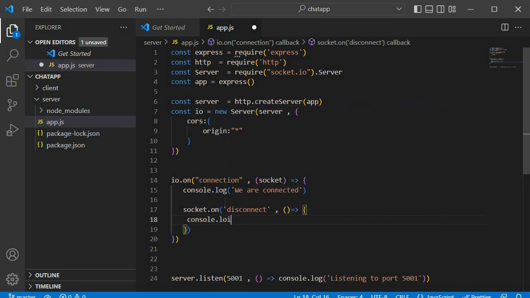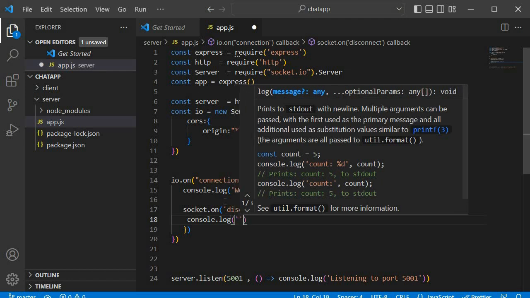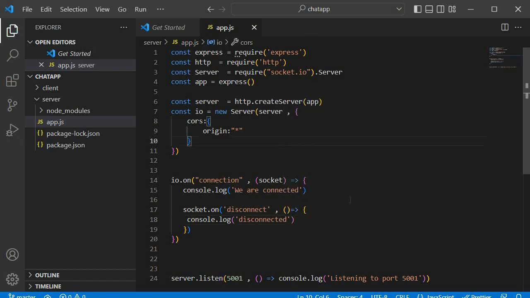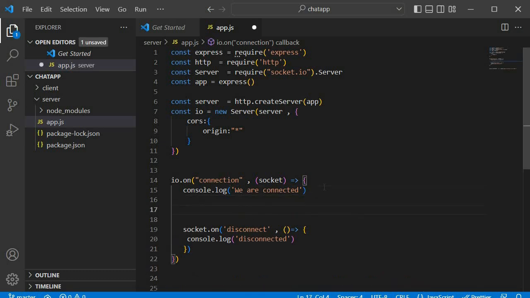We're going to say console.log "disconnected" like that. All right. So we're done implementing the connection and the disconnected. What we need to implement now is a way for us to pass around our chat information.